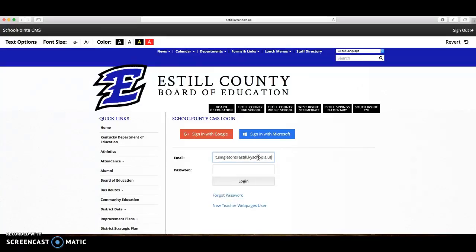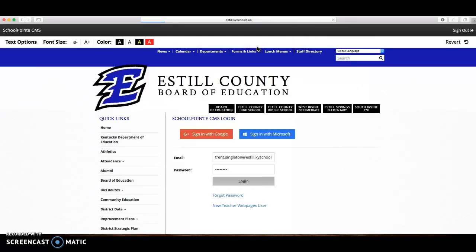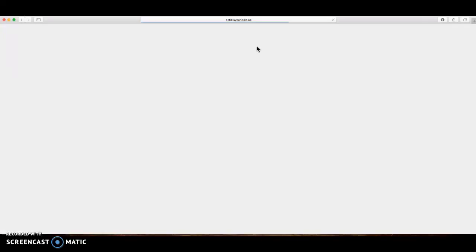And if this is the first time that you're logging in, you're going to click on New Teacher Webpage User. If it's been a while since you logged in, then you may need to click on Forgot Password, if you forget yours as often as I forget mine. I hopefully will get it right this time and we won't have to spend too much time at this screen, but I have a tendency to forget sometimes which password I use. It looks like we're spinning and yeah, we're in.